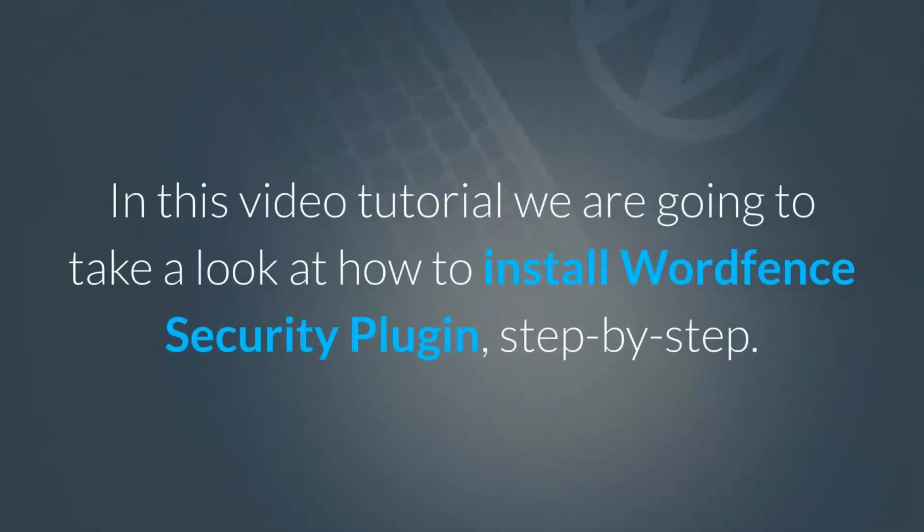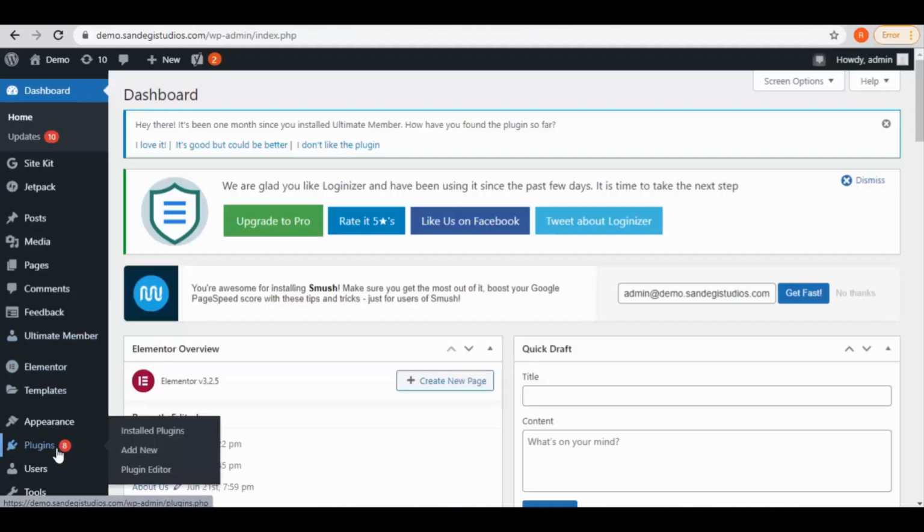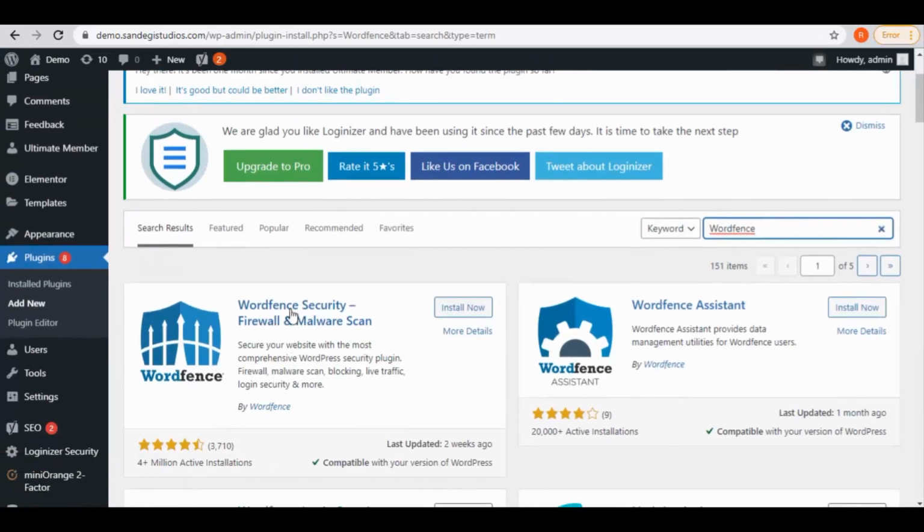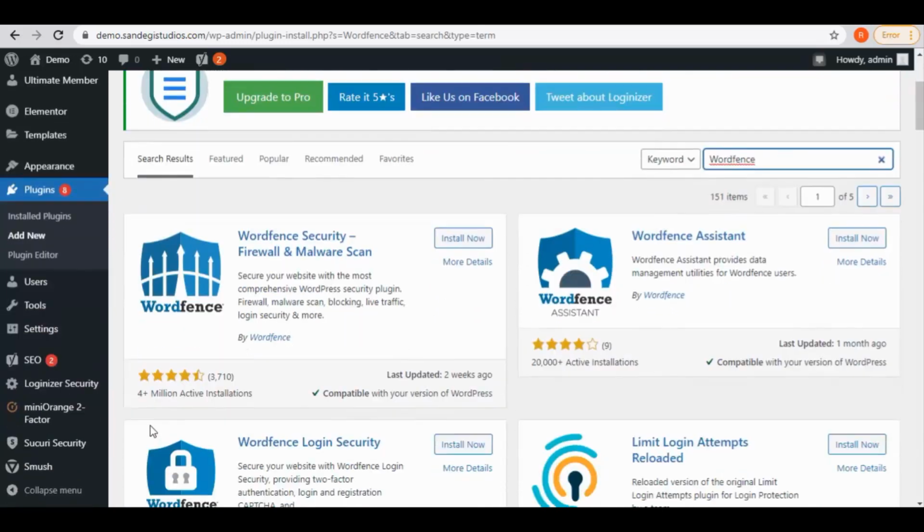In this video tutorial we are going to take a look at how to install Wordfence security plugin, step by step. So let's get started. From your WordPress dashboard, go to Plugins and select Add New. Then search for Wordfence. The first one is what we are looking for, which is by Wordfence and has 4 million plus active installations. Let's install it and then activate it.